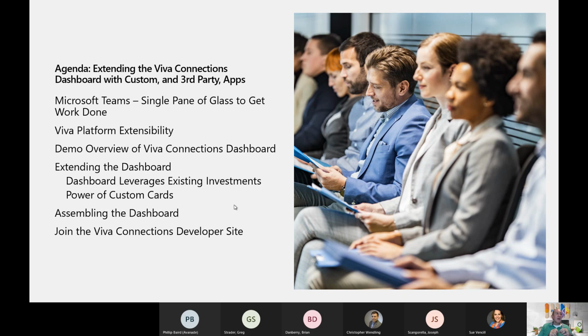Then we're going to get into extending the dashboard, and this is where we'll get into some of the things that hit on the three types of cards that you can add to the dashboard, which is no code, low code, and full code. And I will get into those. I'll be hitting on things that you can leverage today that you may already have in your environment, and how with some tweaks you can get that up there, and I'll provide the resources that will walk you through all that.